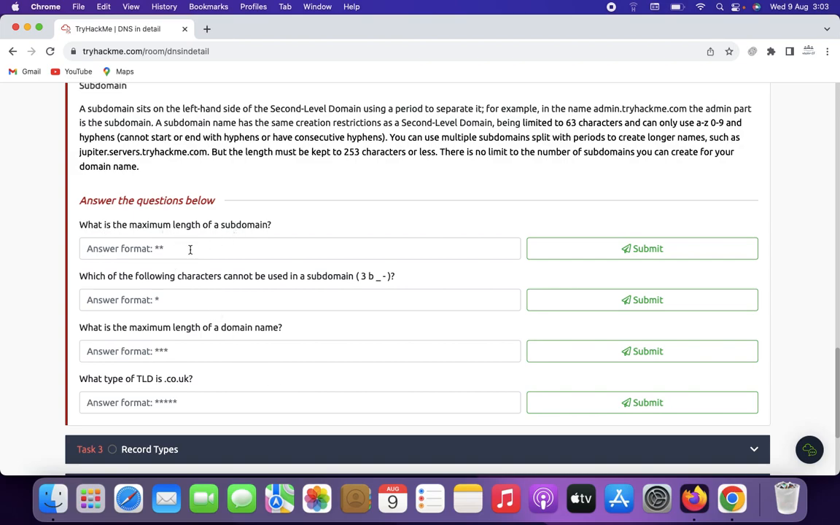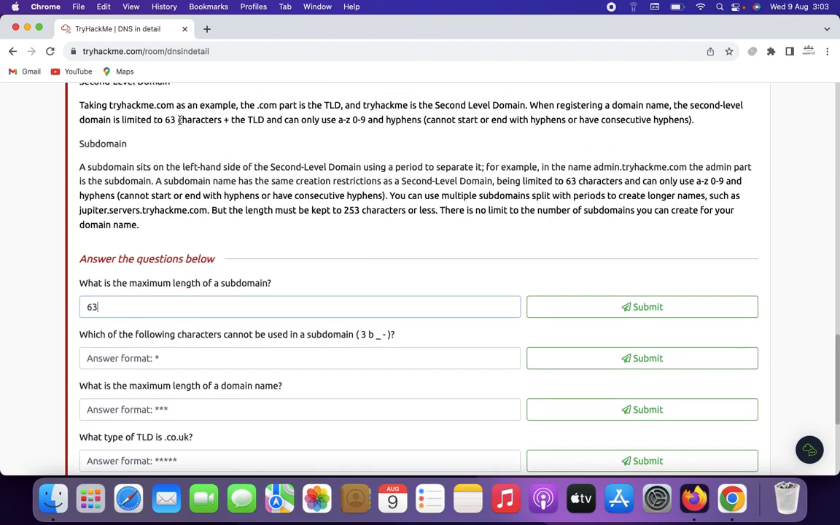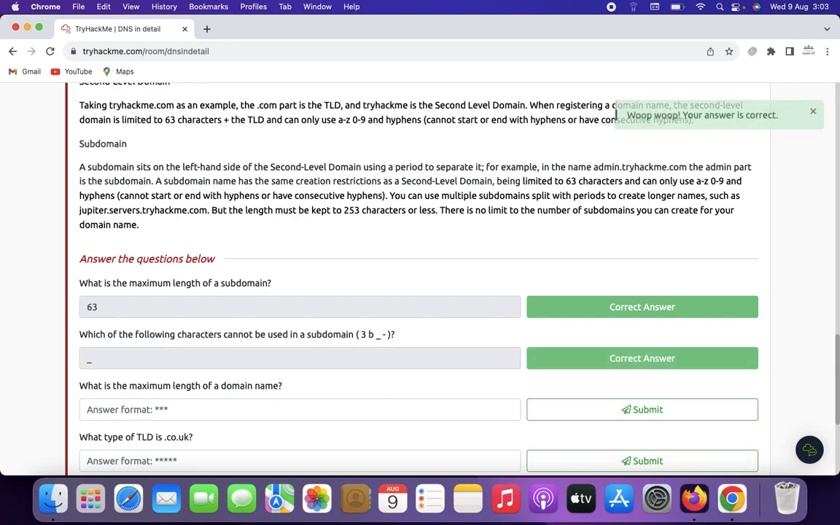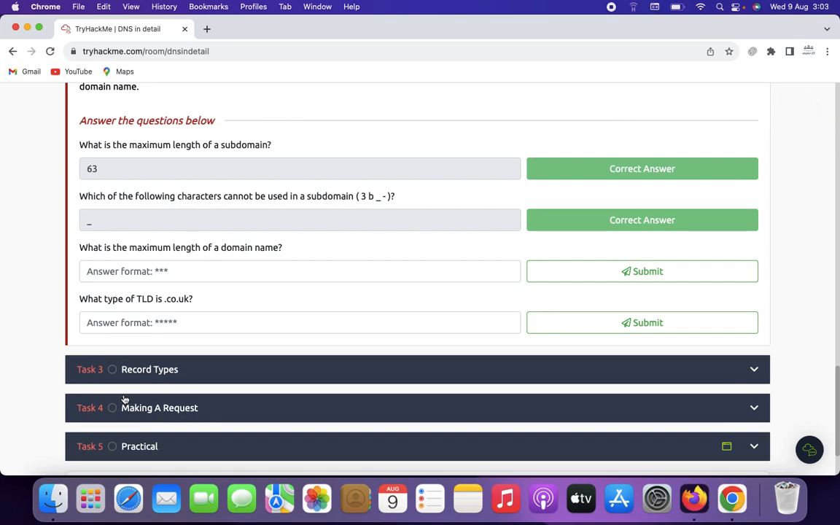So what is the maximum length of a subdomain? 63. So the limit is 63 here. Which of the following characters cannot be used in a subdomain? Underscore. So what is the maximum length of a domain name? The maximum length is 253.